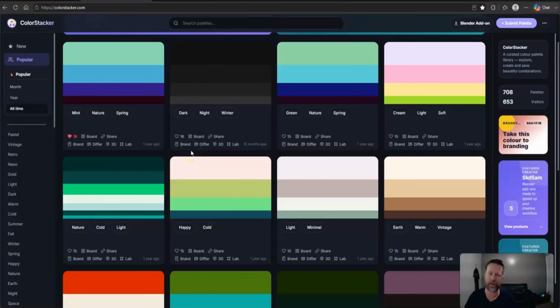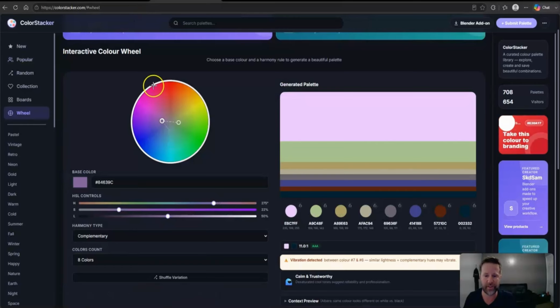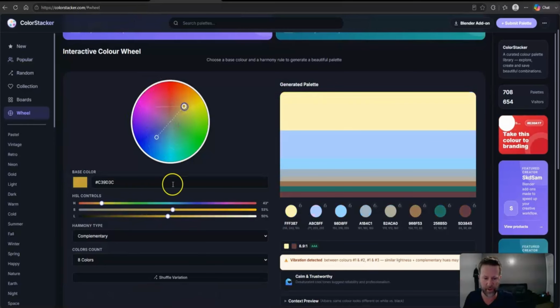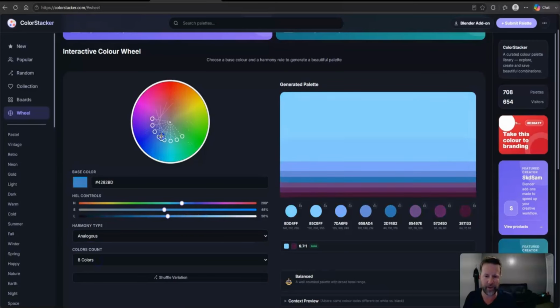Mr. Steve here, and Sam and I have put together a free website that has a Blender add-on connected to it for creating palettes, but not just creating them, but adding to a collection, a community of palettes. You're going to have the color stacker wheels, so you can create them and customize them here, and you're going to do a ridiculous amount of modifications, personalizations.